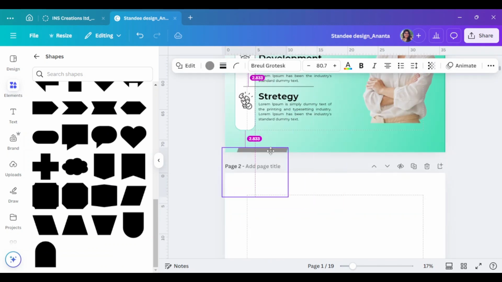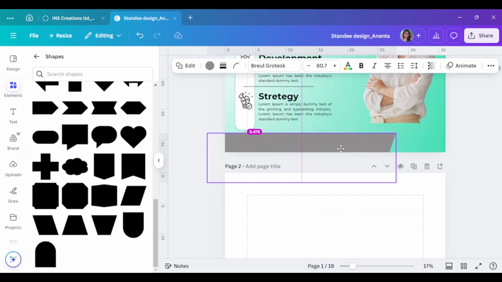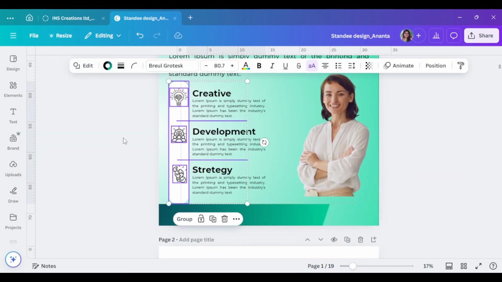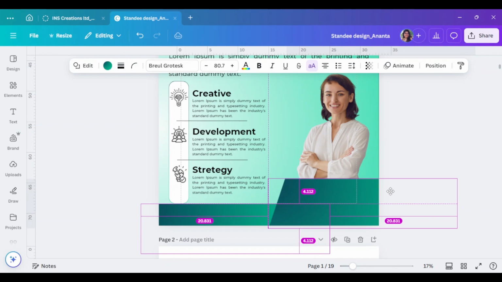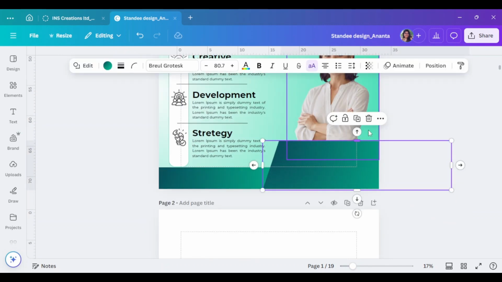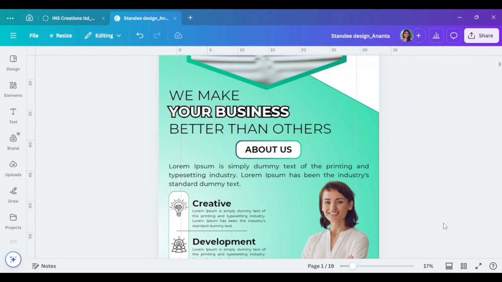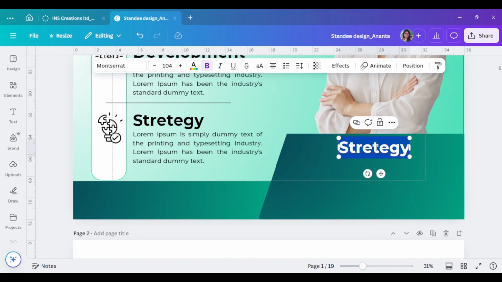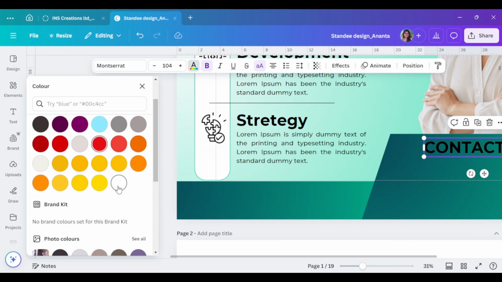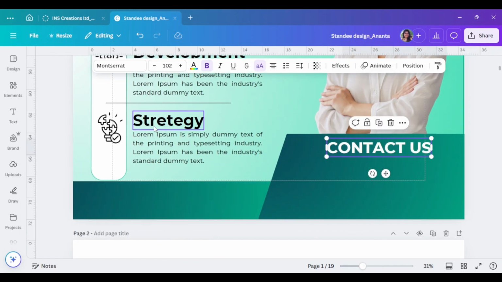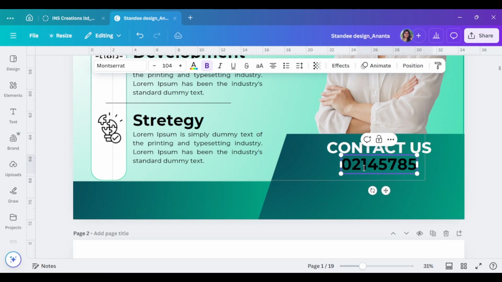Now from the shape, let's take this shape and adjust it all over the bottom side of the page and give it a color in gradient we made before, and take another shape, actually the same shape, and adjust it on the right corner. Take a text box and type contact us, make it uppercase and change the color to white.